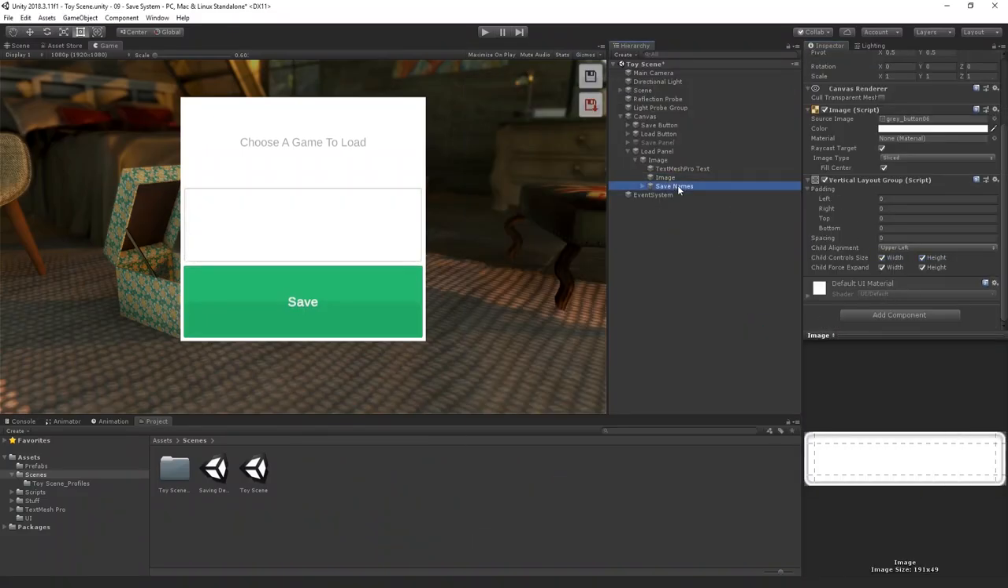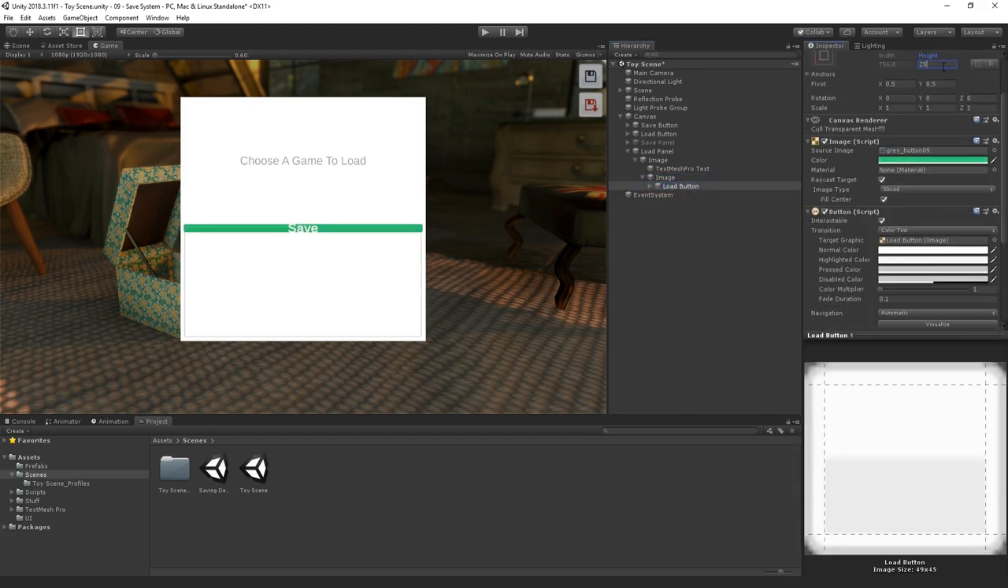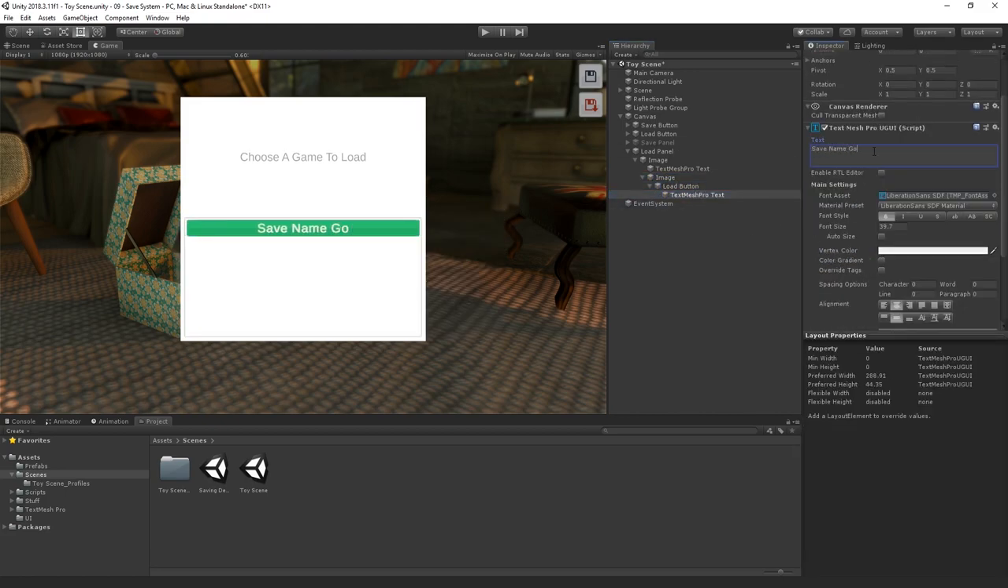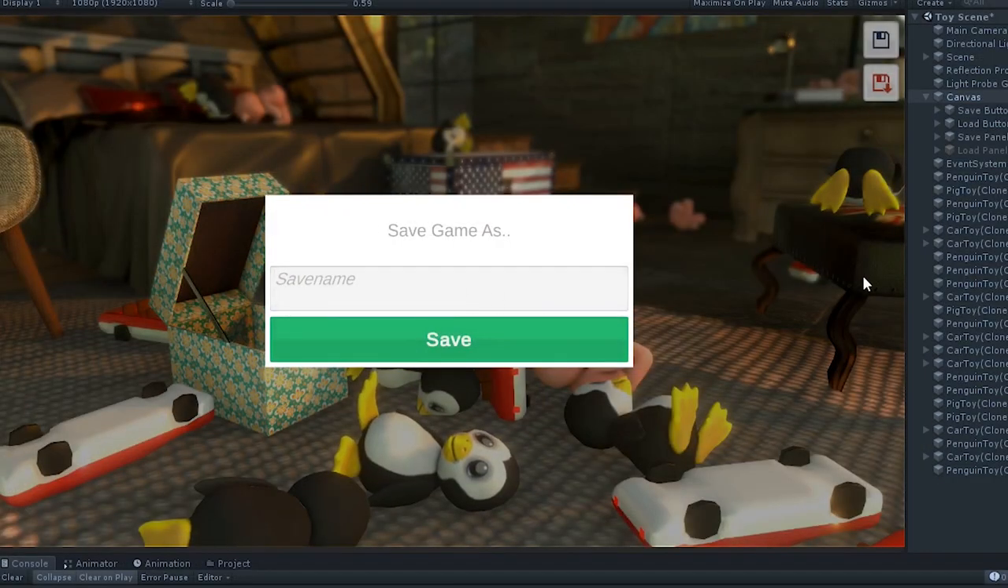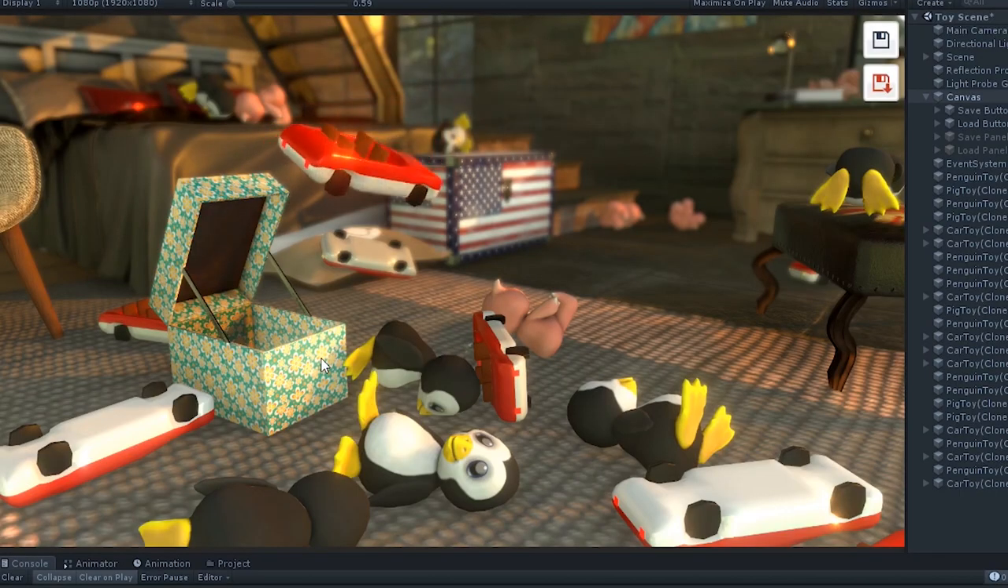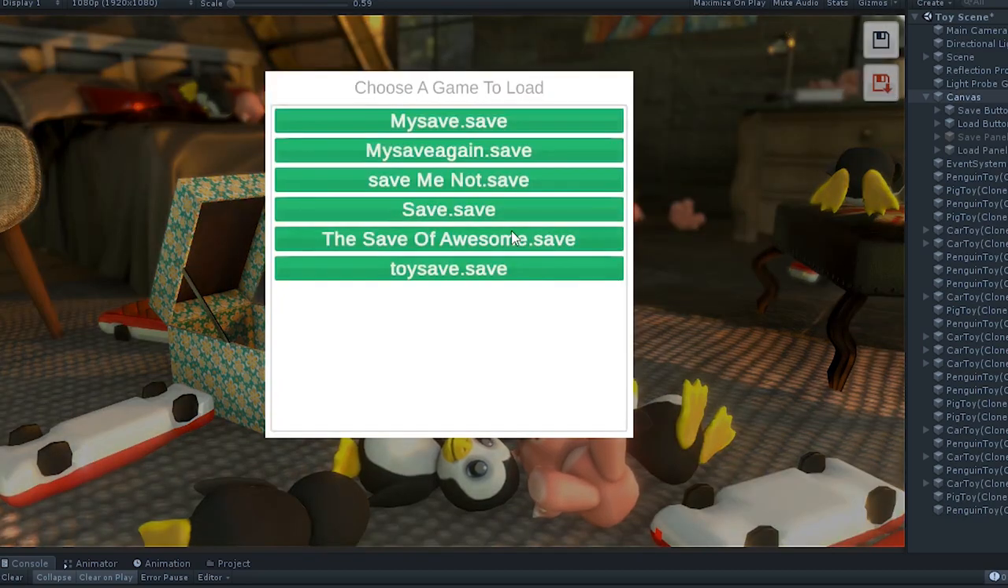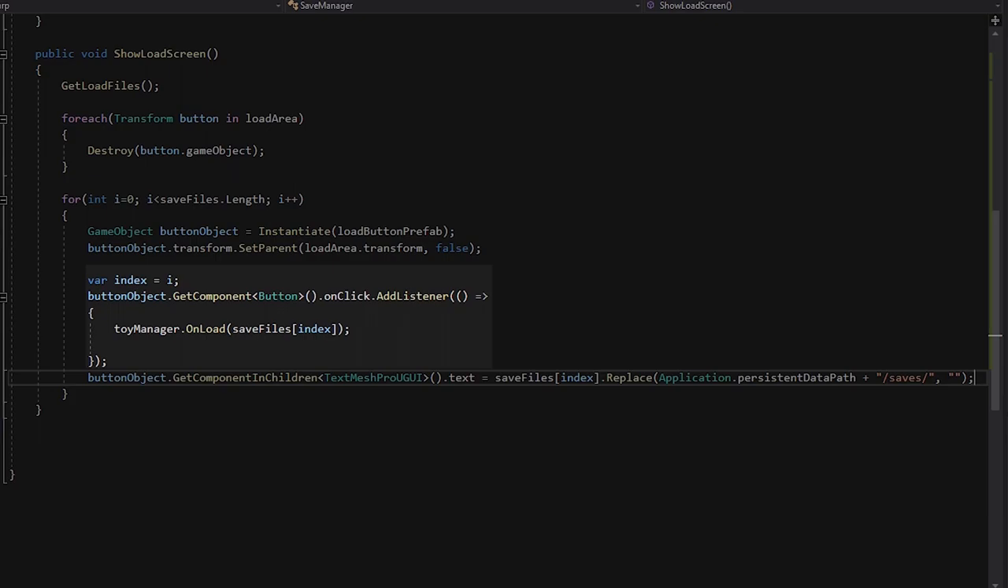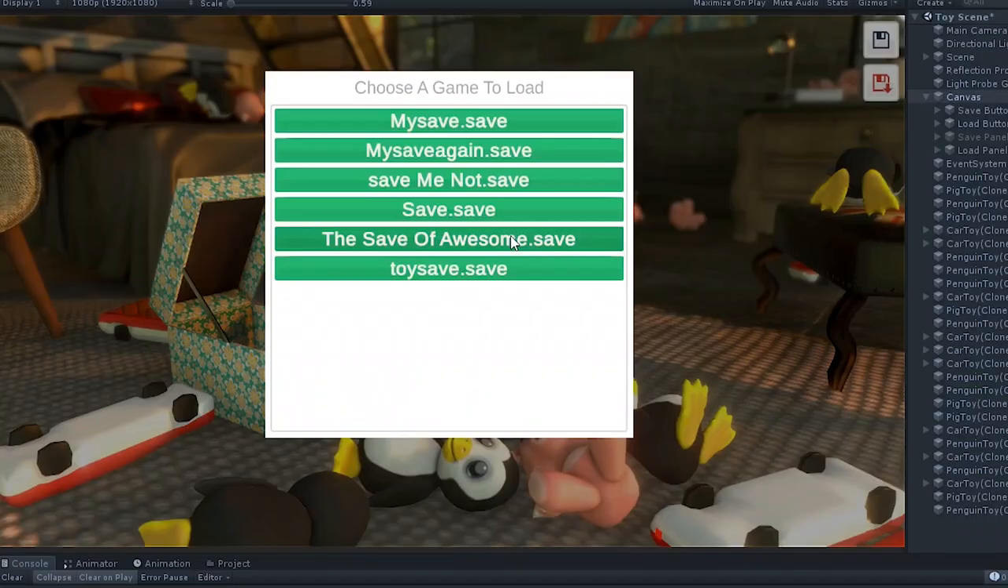Then, all we need to do is build a UI for it, like so. When the player saves, they're asked to define a save name, which our save manager uses to save the game. When they choose to load, the save manager displays the list of files from the directory in the UI. And when the player chooses an item in the list, we call the load method, passing in the index of the item they've selected. And there you have it, easy, multi-file saving with just a few more simple steps.